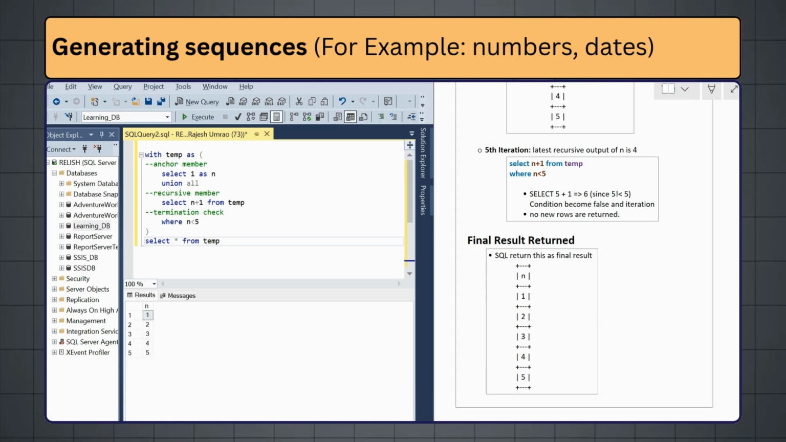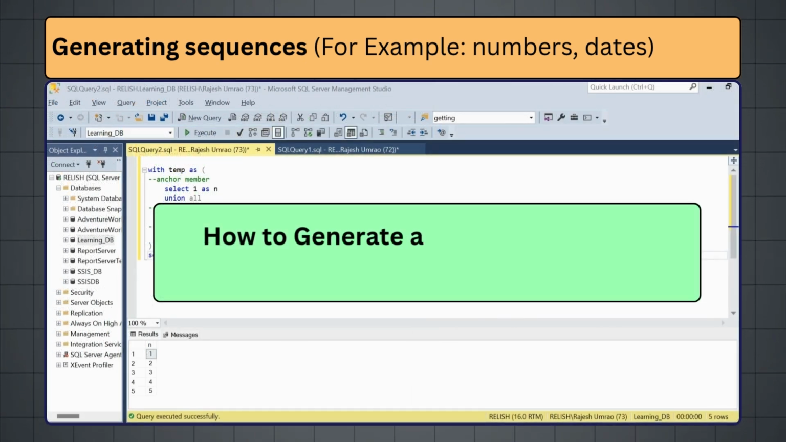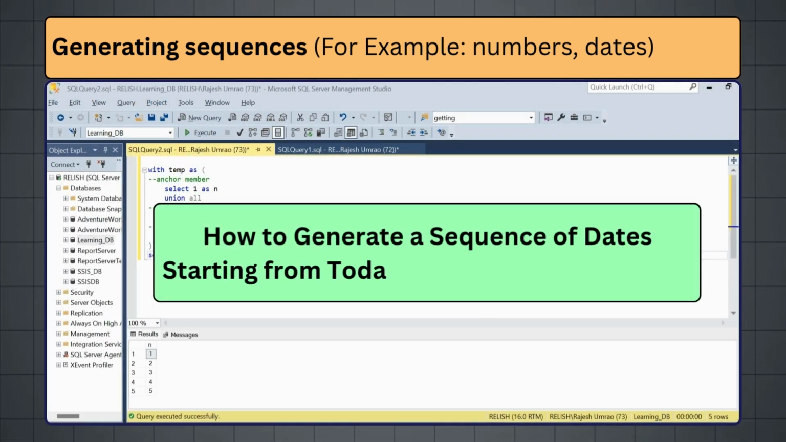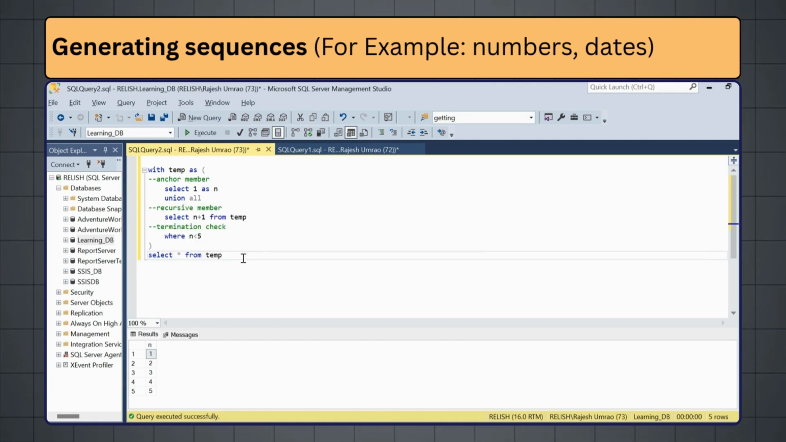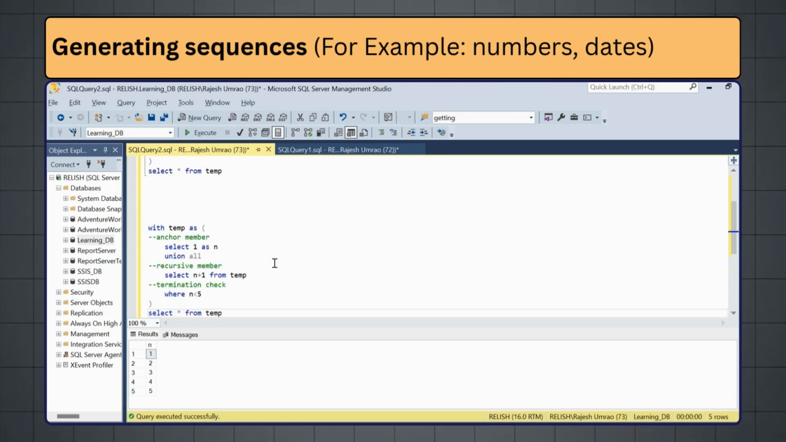Now let's move to another example. But this time we will generate a sequence of dates to make this concept even clearer. So for this I am going to copy this same query because the logic is going to be the same here. Only minor changes will be made inside the anchor member as well as inside the recursive member. So let's see what all those changes are going to be. So for that I have pasted this same query.